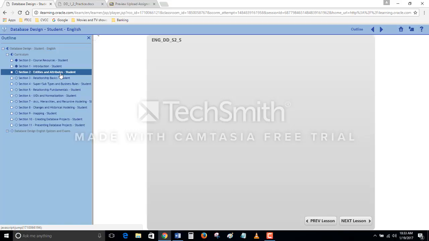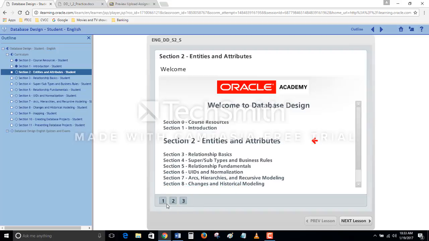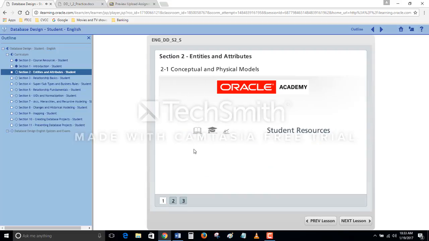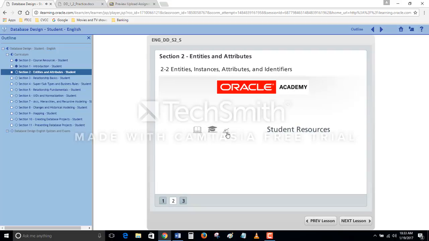Here's chapter 2. You got 3 parts to chapter 2, 2-1, 2-2, 2-3. So I'll click on 2-1. There's the reading, there's the study guide, there's the homework. Reading, study guide, homework. So it works the same for all of them.